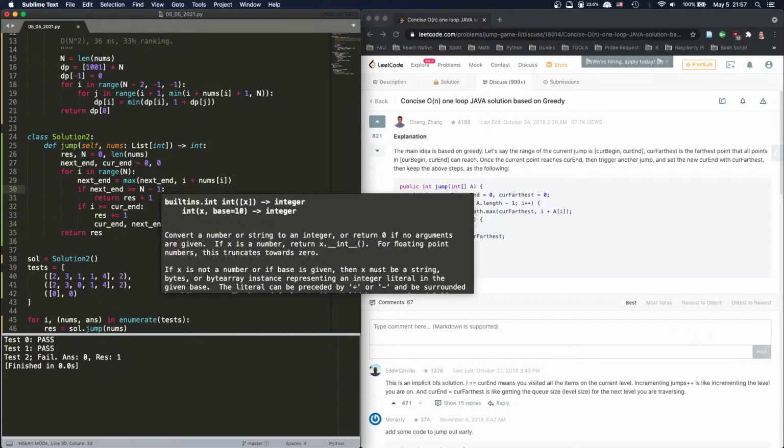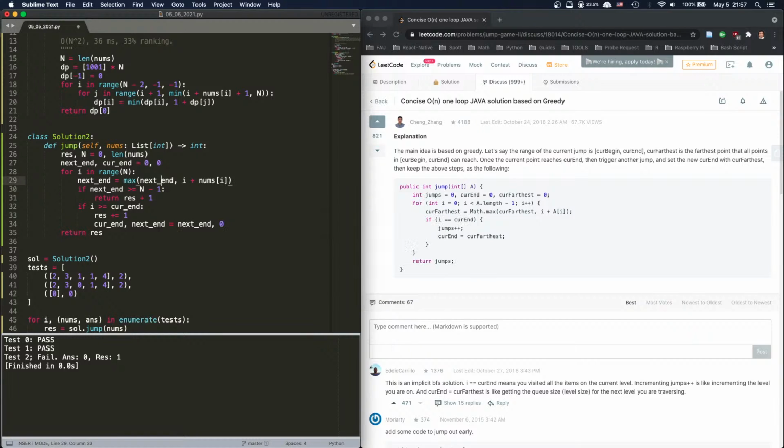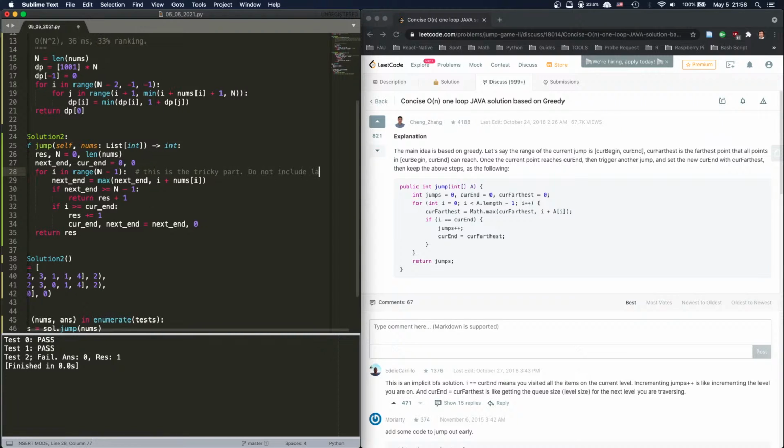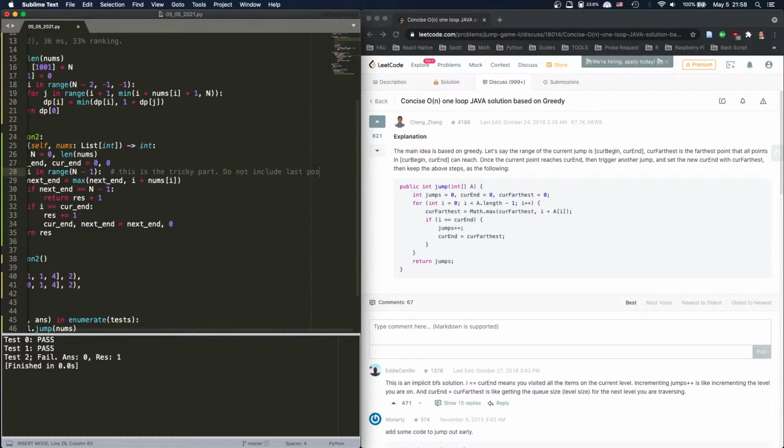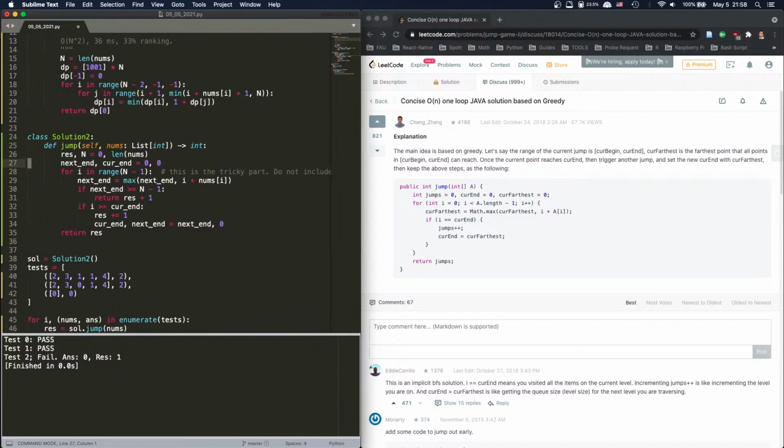And the thing is, we don't have to consider the last one because there's no point to see how far you are. This is the trick. This is the tricky part. Do not include the last position. Okay, so then it will pass, and I think it will also be fast.